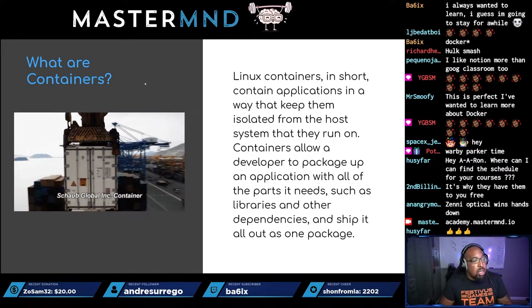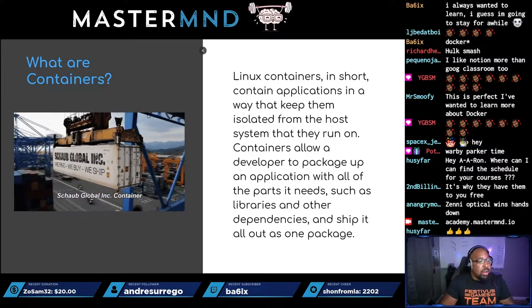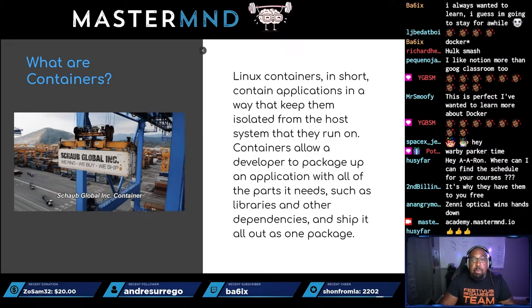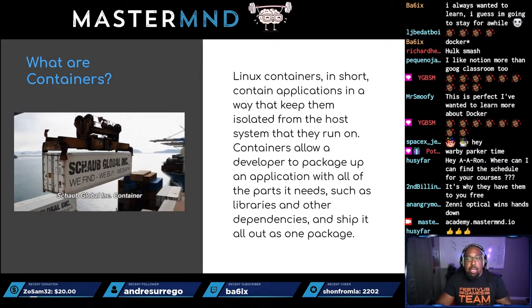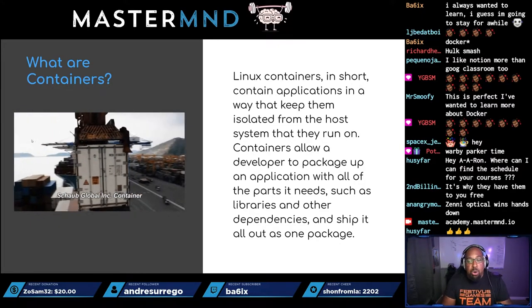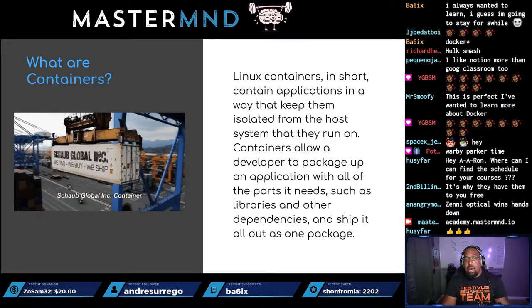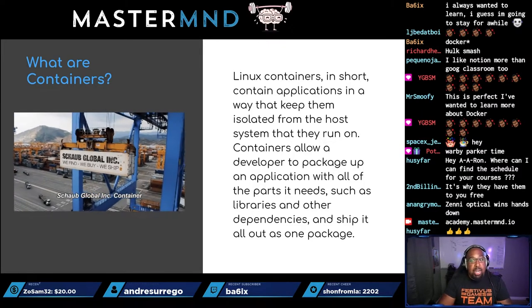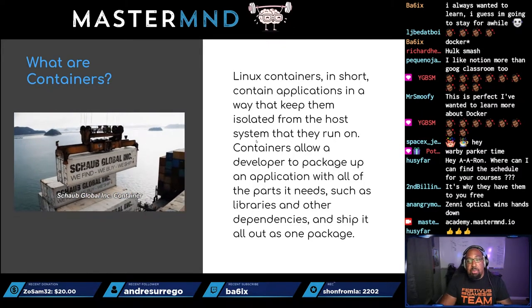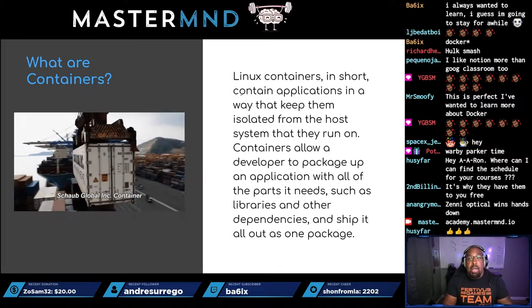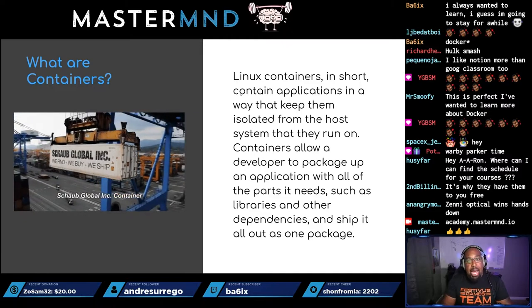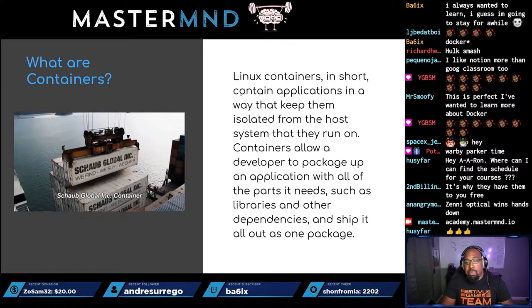And if you're taking notes, what I want you to do first is write down isolated. That is a very important piece of what a container does. We'll talk about isolation as we get a little bit further. I know words like this can be super intimidating, but we're going to break all these things down. We're going to break down what a host system is, so don't worry about that. But containers are simply a way to run applications in a way that keeps them isolated from the host system.